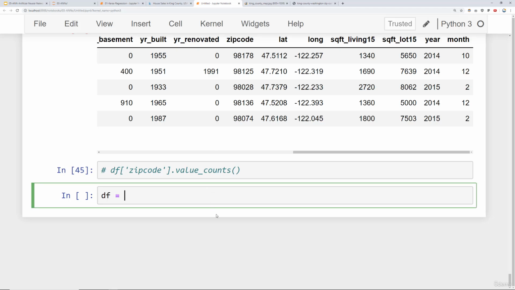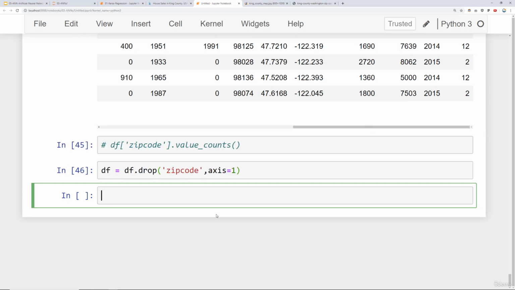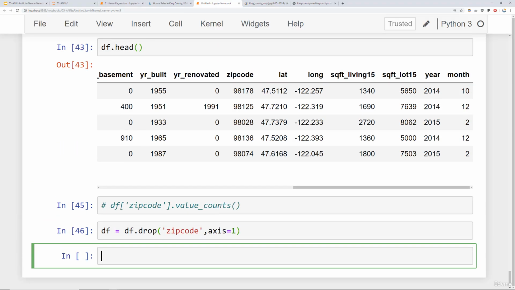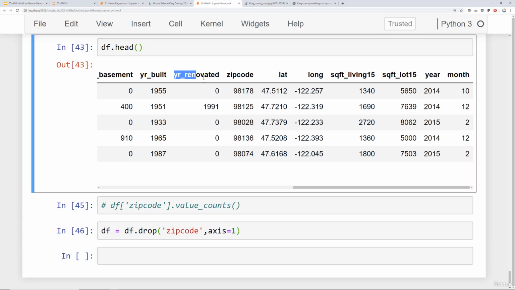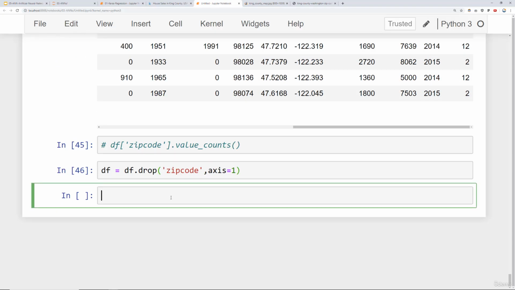So we'll say df is equal to df drop, and kind of for the sake of time really, we'll drop the zip code column. And then there's other things we can take a look at. Another one that may be kind of troublesome is this year renovated. You'll notice that year renovated, if we take a look at it, df year renovated, let's do a value count on that.